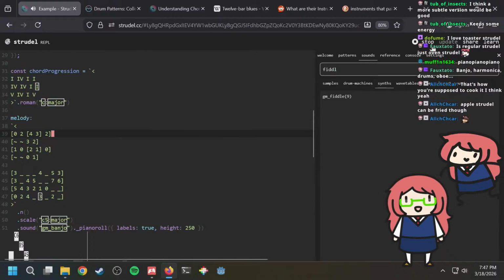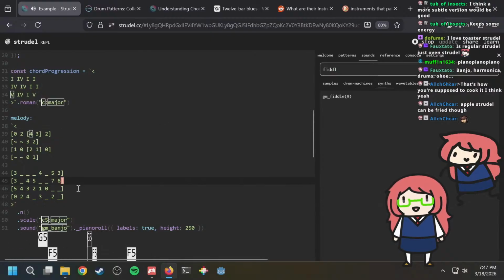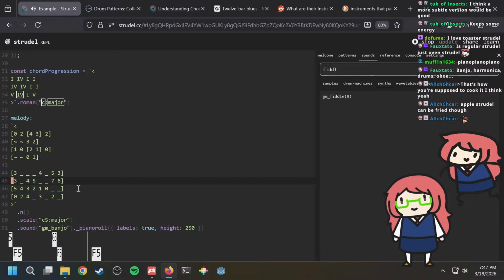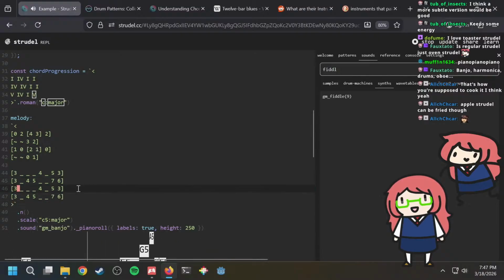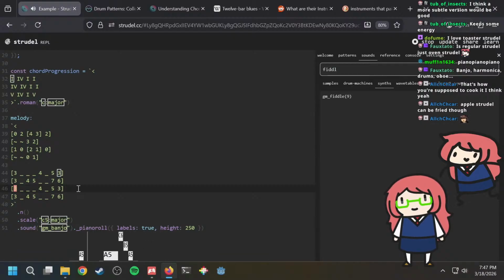No, there's no melody here. What is this? What even is this, man? What if you got rid of this? And then instead of this, it would be, bring this back. Do this.